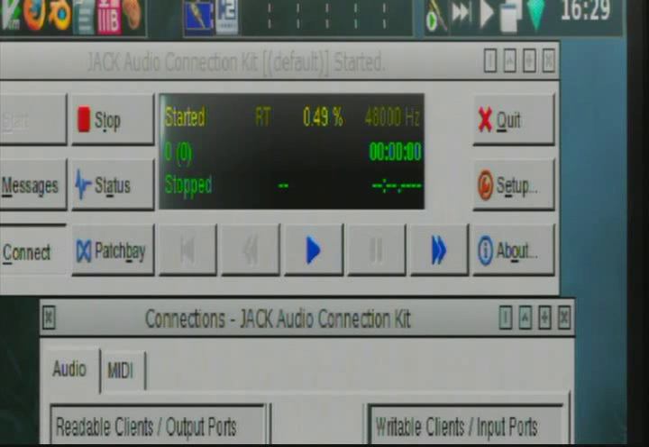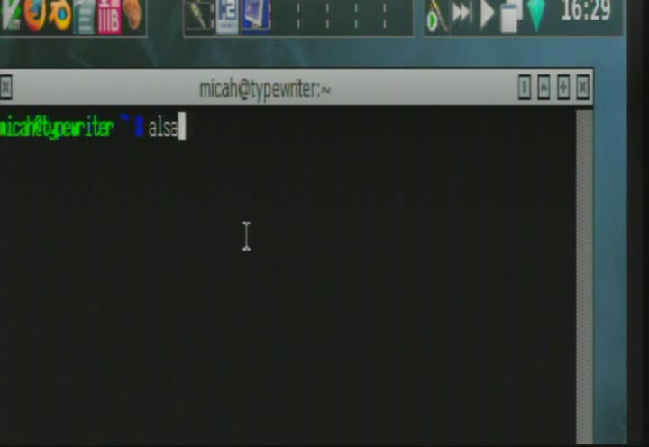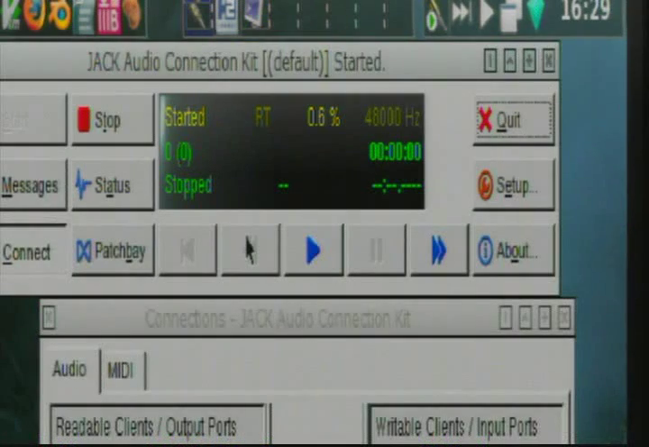Fortunately, it didn't take much time, and this has taken me much longer than I expected. I'm just unmuting things because I was testing earlier. Okay, so... Oh, that's not going to work at all.